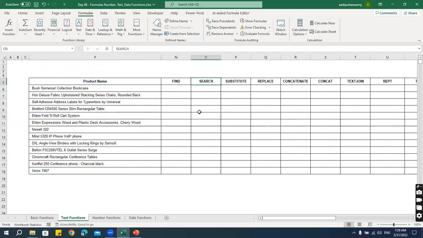Find and search are both actually used to find a character or a word. If the character or word is not found, then I'll get an error, that is a value error. I'll show you both: if the value is found, what will happen, and if the value is not found, what will happen. Equals FIND. Assume that I want to find the character S, a small letter s, comma, in this particular cell, say enter. It says 3: 1, 2, 3. You can see that the s is there, so I'm getting this 3.